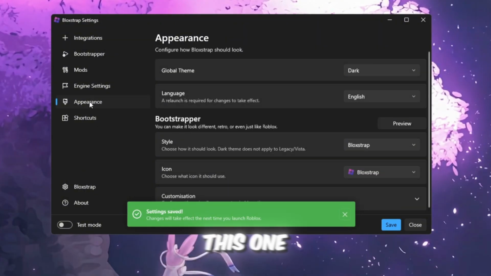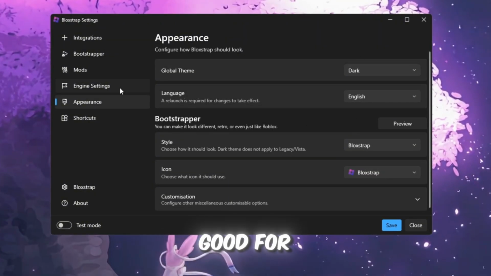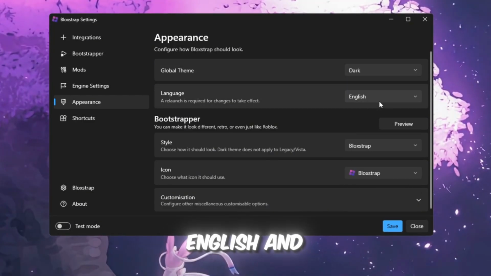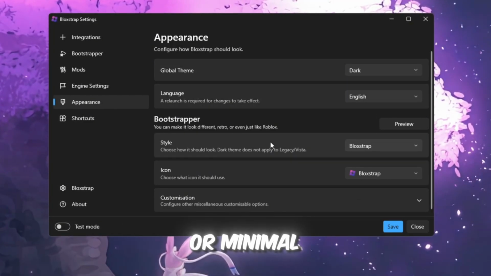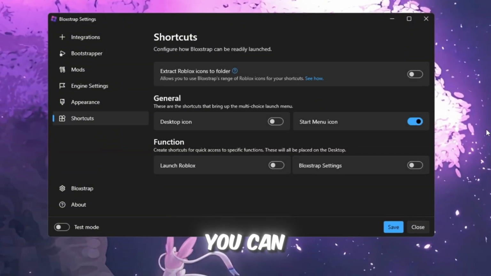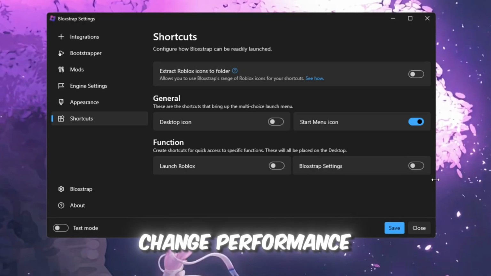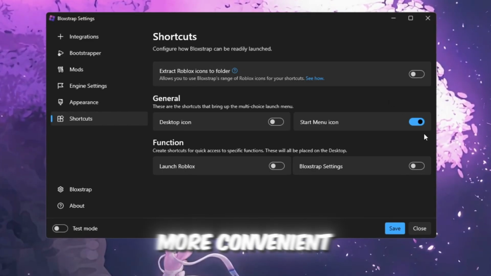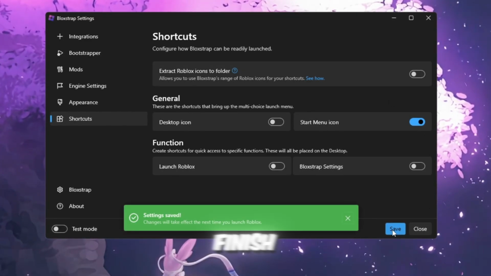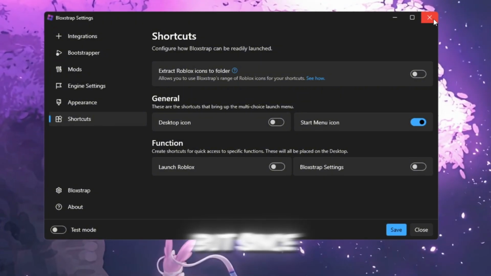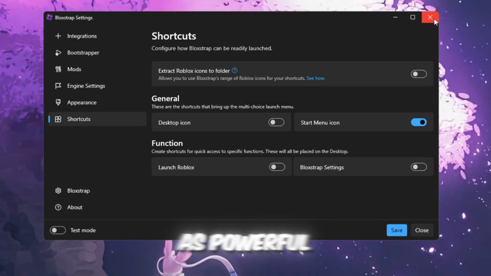Appearance tab. This one won't affect FPS, but it's good for organization. Set global theme to dark mode, language to English, and bootstrapper style to default or minimal. Shortcuts tab. You can create shortcuts for Roblox or quick settings access here. It doesn't change performance, but it makes things more convenient. Click Save one last time to finish, and that's it. You now have the best Bloxstrap setup possible. But since it lost Fast Flags, it's not as powerful as it used to be.